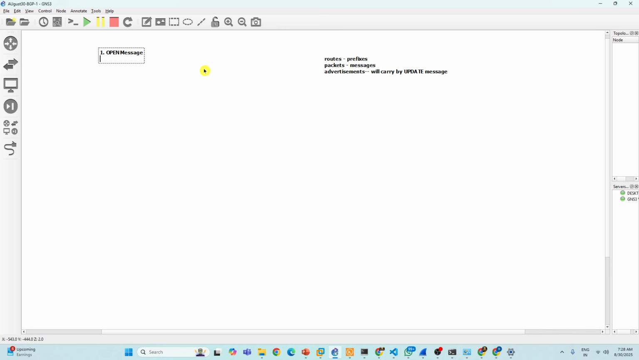BGP open message. And the second one, does anyone know? The second one is Keep alive. Very nice. And the third one is Update, and the fourth is Notification. So OSPF has five packet types and BGP has four message types.